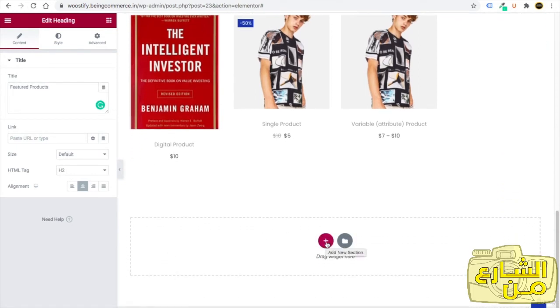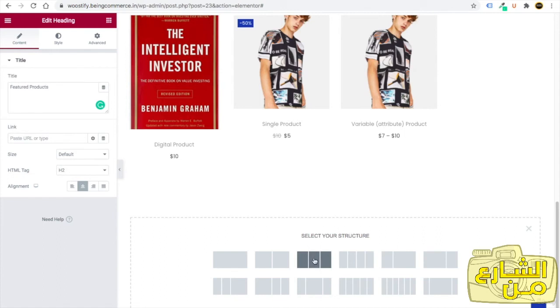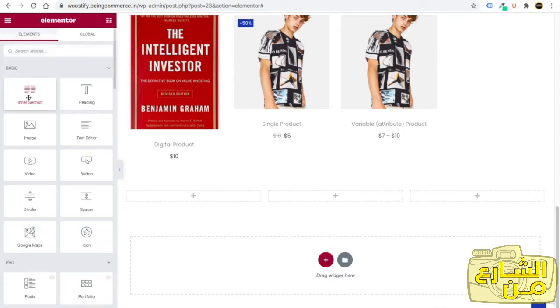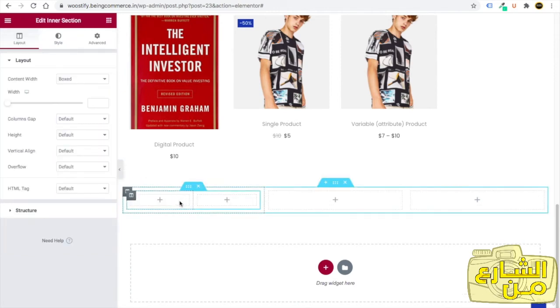Here you can show free shipping, dedicated support, and a money back guarantee as well. Just click on this plus button, and now you have to select the 3 column. Now go to elements, and from here select the inner sections. I will tell you why you are selecting inner sections. Just follow me, then you will understand everything.